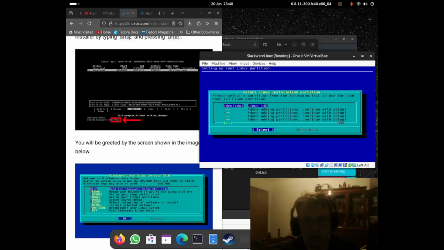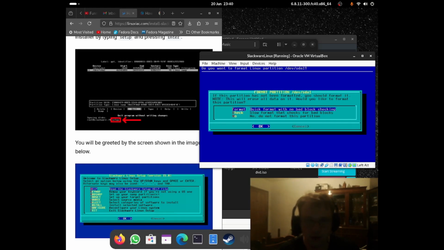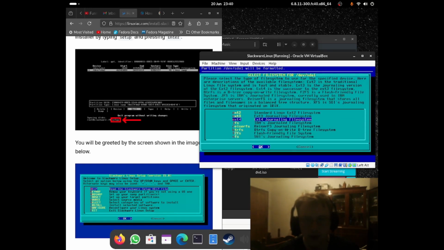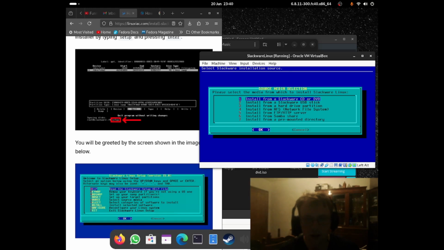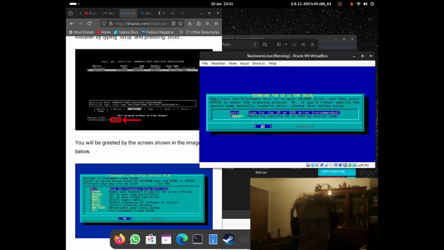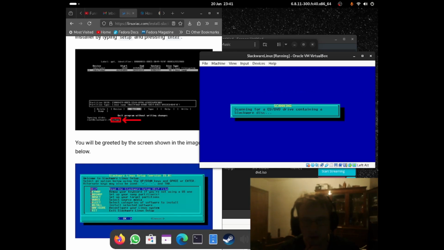Okay, cool. Please select a partition from the following list to use as a root Linux partition. Select this one. Let's go ahead and format it. I will format it as ext4, which is a good one to use. I'm going to select OK. Let's install from Slackware CD or DVD, as I'm using VirtualBox. Okay, so let's do auto. Hopefully it works. Cool.